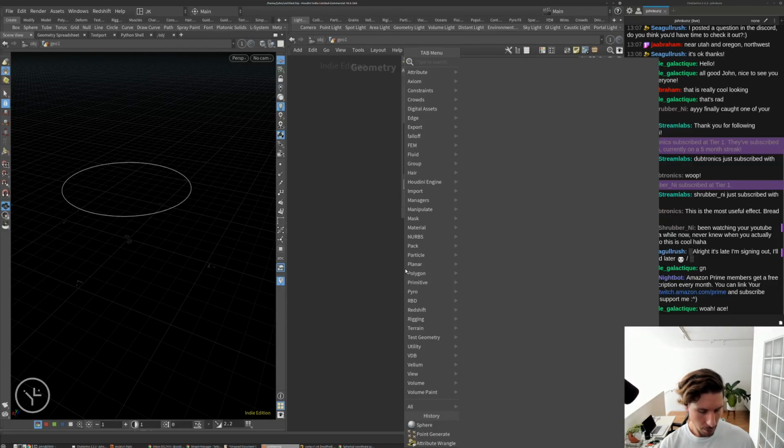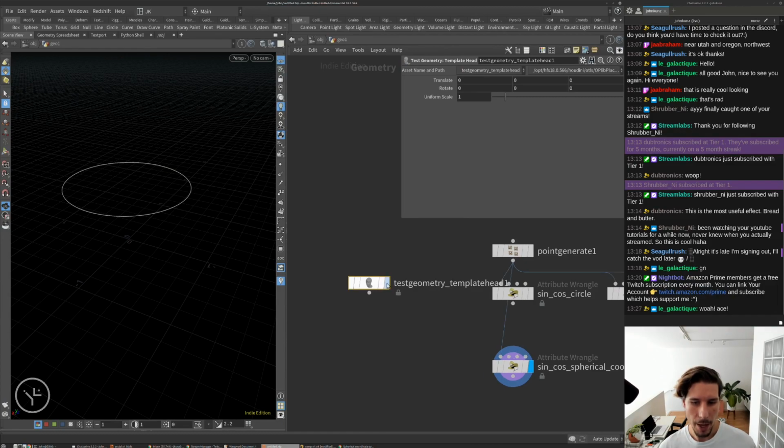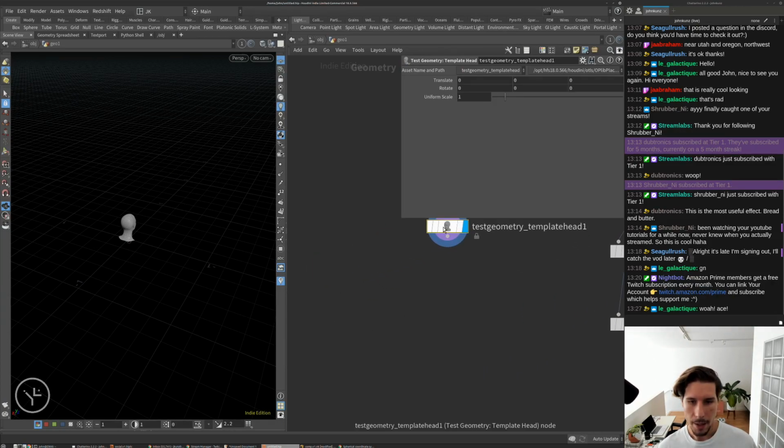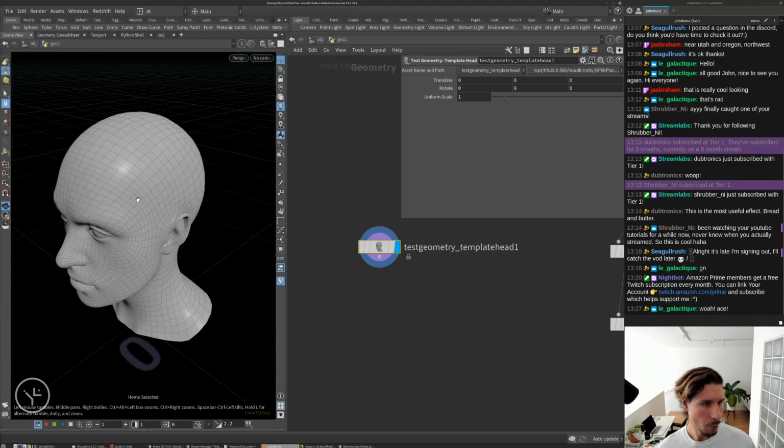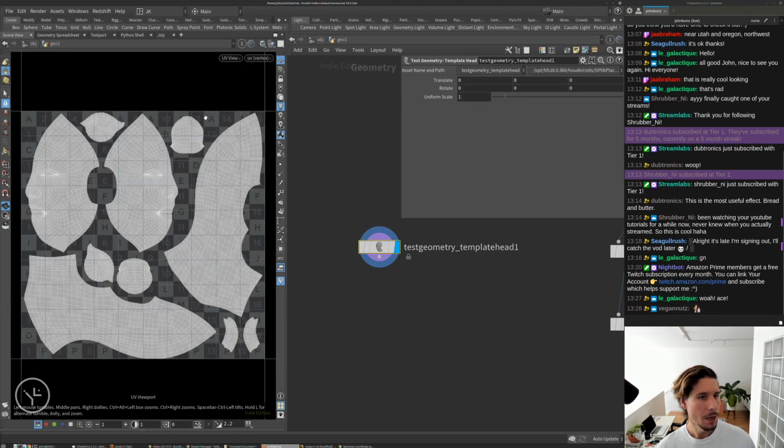I'm just going to put down the test geometry, or the head. And if you go over the viewport in Houdini, you press the 5 button, then you'll see this is in UV view or UV space.